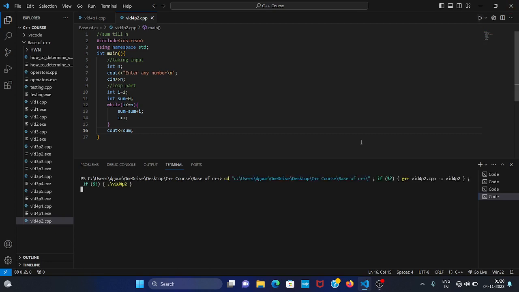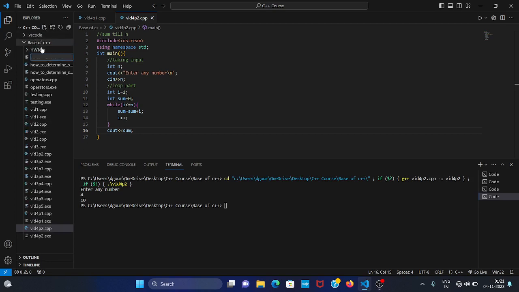Let's run this program. Okay, enter a number. If we enter 4, output is 10. You can check by just adding 1 plus 2 plus 3 plus 4. So the logic will be the same for other numbers also. So let's go to our next problem. I hope you understand this problem.